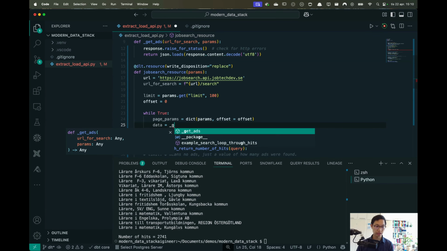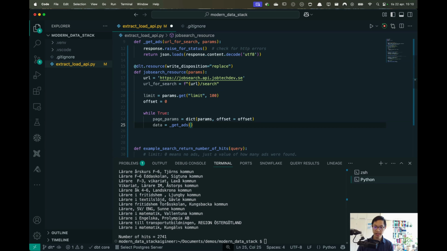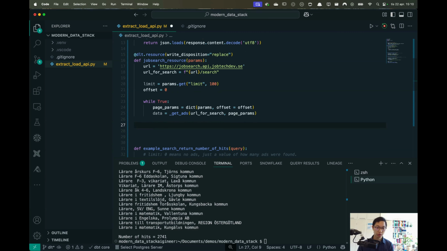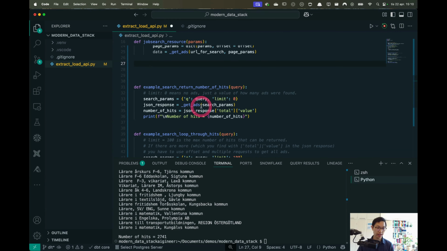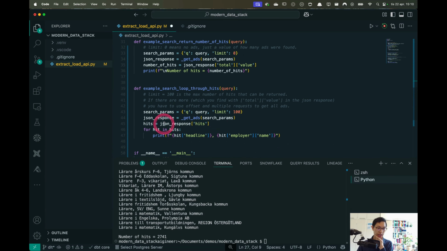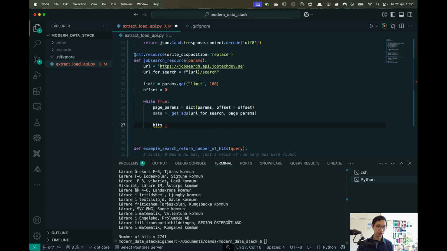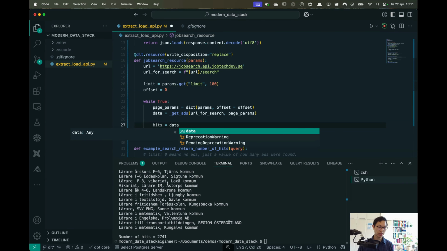So now we pick out the data. So data equals get ads, and we place in URL for search equals URL for search, and then we pass in page params. Okay, that is the data that we get. And what to do with this data? We know from here that we get the hits by doing hits equals JSON response of hits. Then we'll just pick out those hits. So hits equals data. So that is what we get.